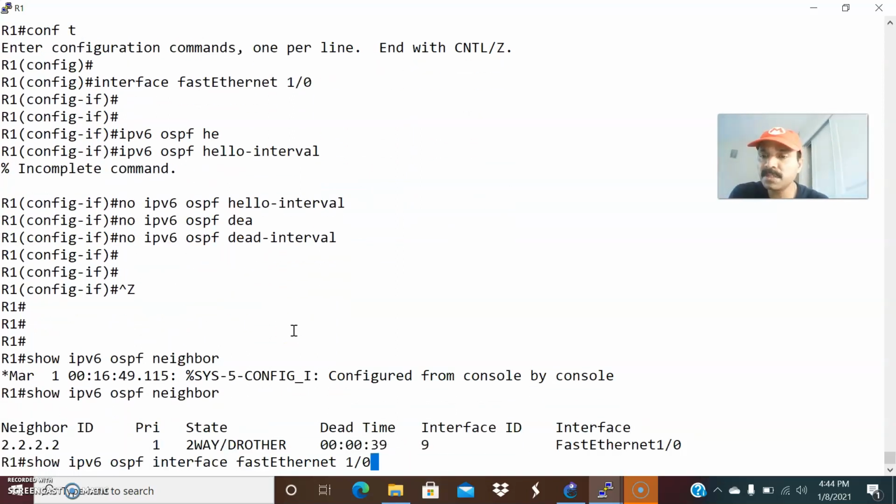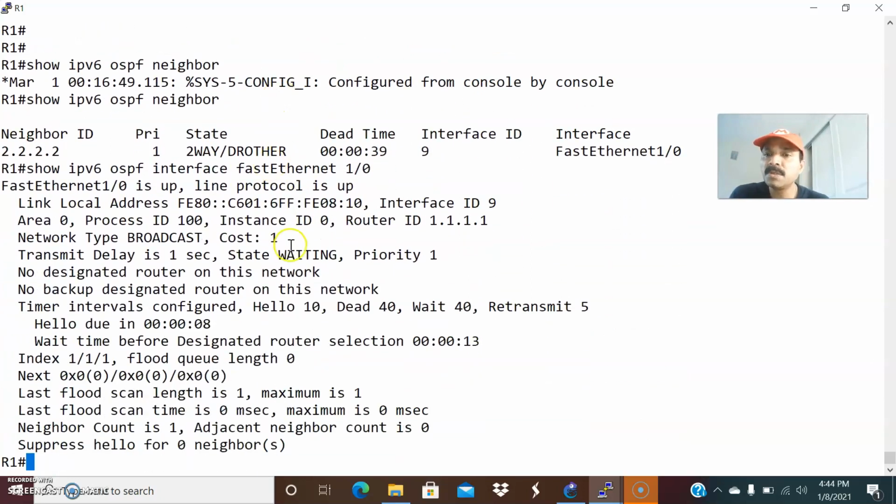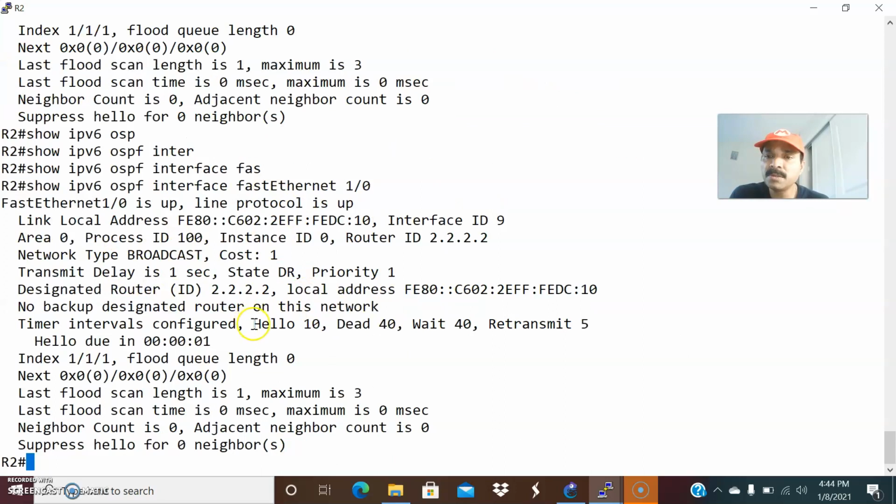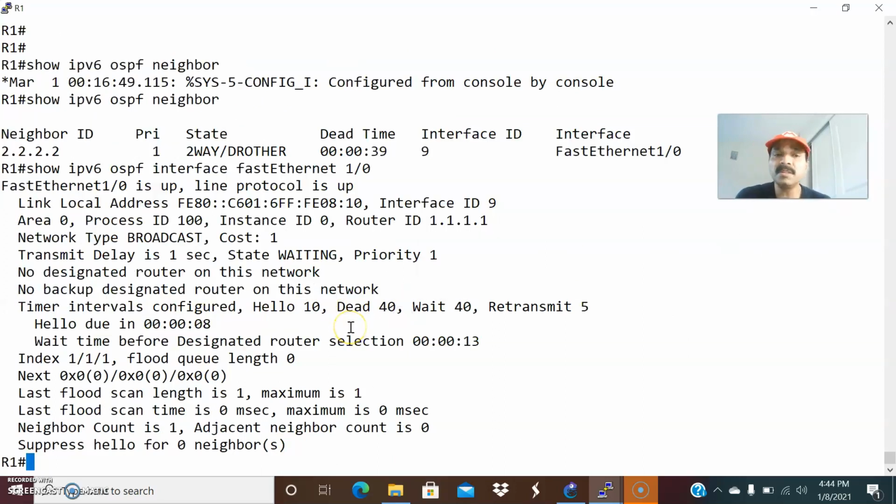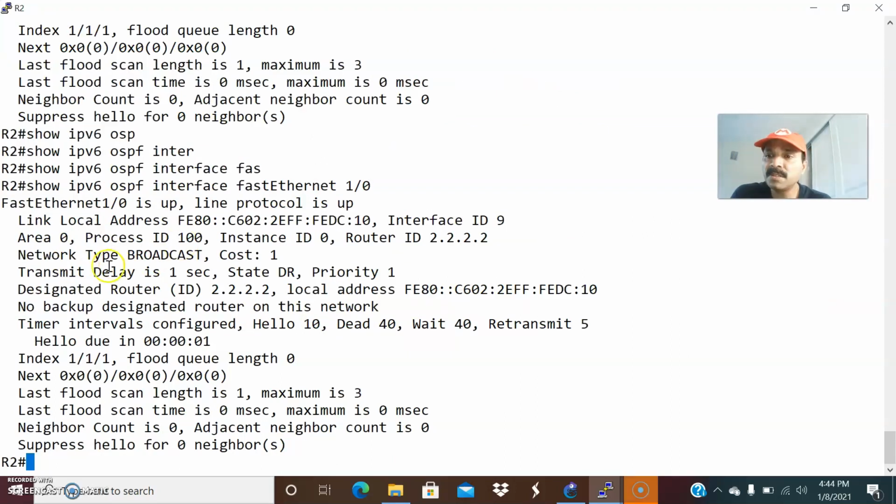Now let us check the interface. Now let us see the interface. The interface is showing 10 and 40 hello. So this is also showing 10 and 40. So three issues we have fixed. First, it was showing in a different area, right? Area 1. Now both are in the same area.